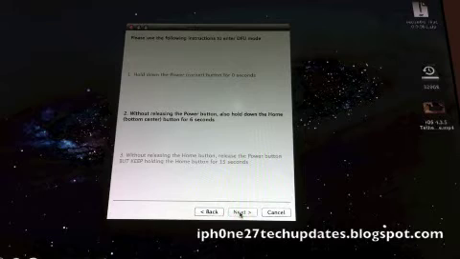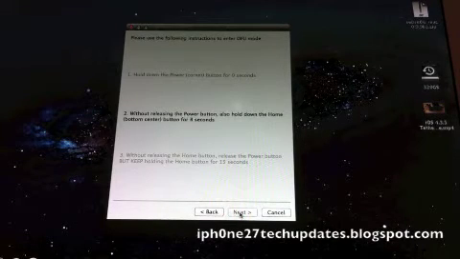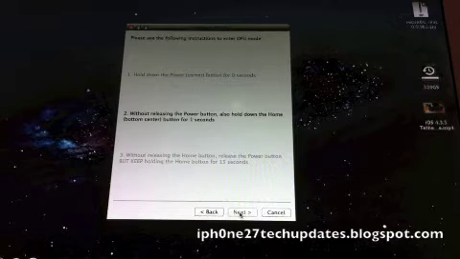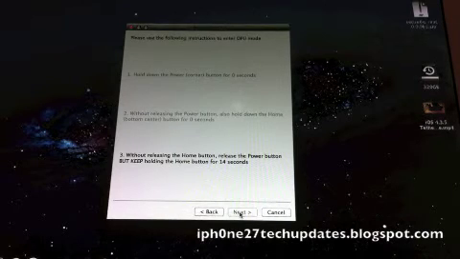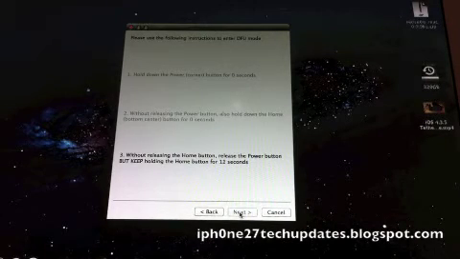Hold down both the home button and power button for 10 seconds. And then release the power button. Hold the home button for 15 seconds.